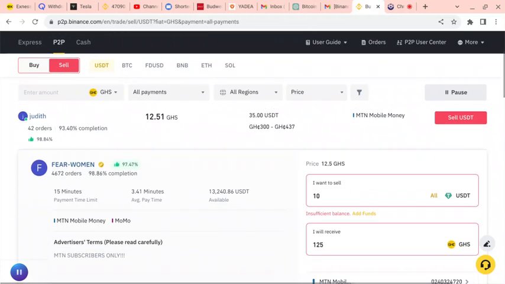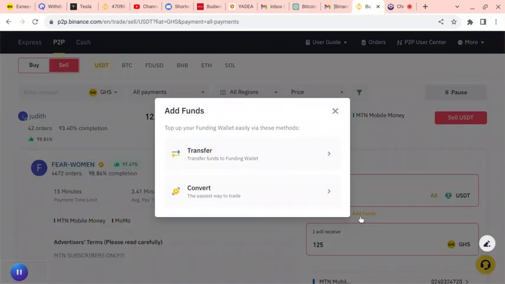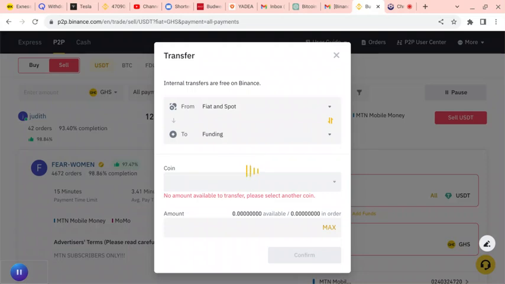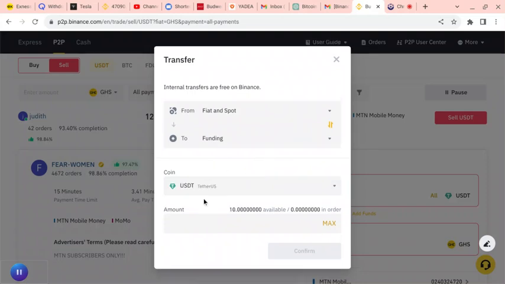If you deposit money to Binance through a USDT address, the money will be in the spot wallet or the fiat wallet. But before you can do your P2P trade, the money must be in your funding wallet. So before you can do this, I have to exchange or transfer the money from the spot wallet to the funding wallet, you see that thing.